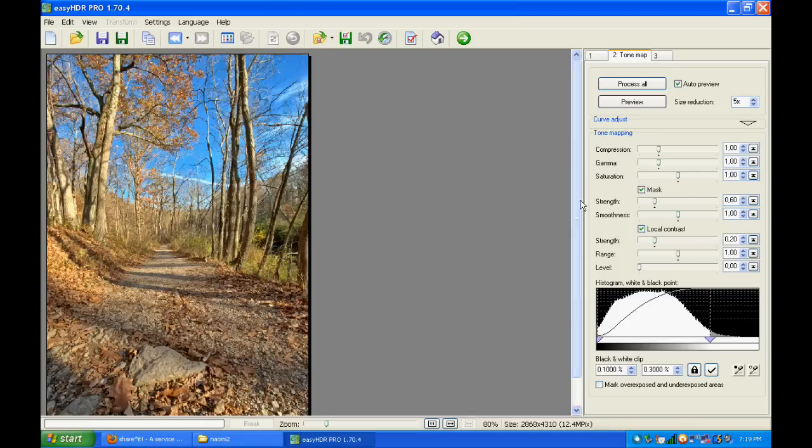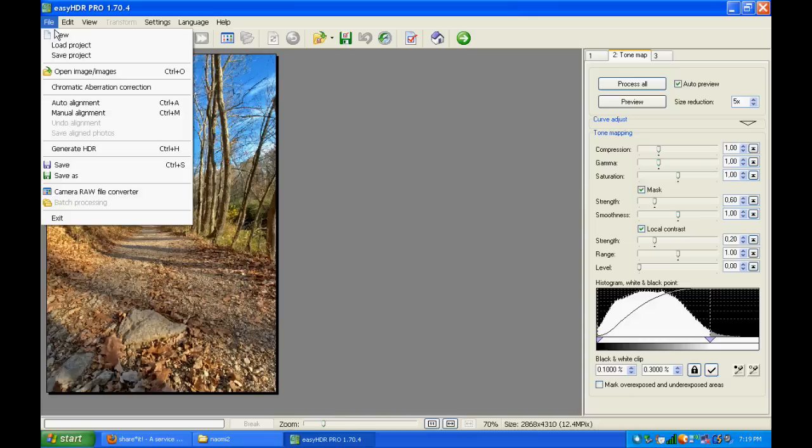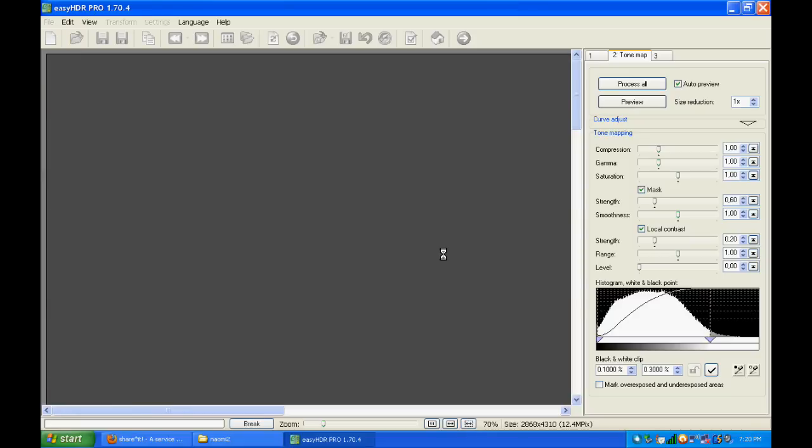And if you want, on the right here is all the different settings. You can adjust the strength, compression, you want to add some color. I'm not going to touch any of these. I'm just going to keep it with these settings and just show you how to save the picture once you like how it looks.